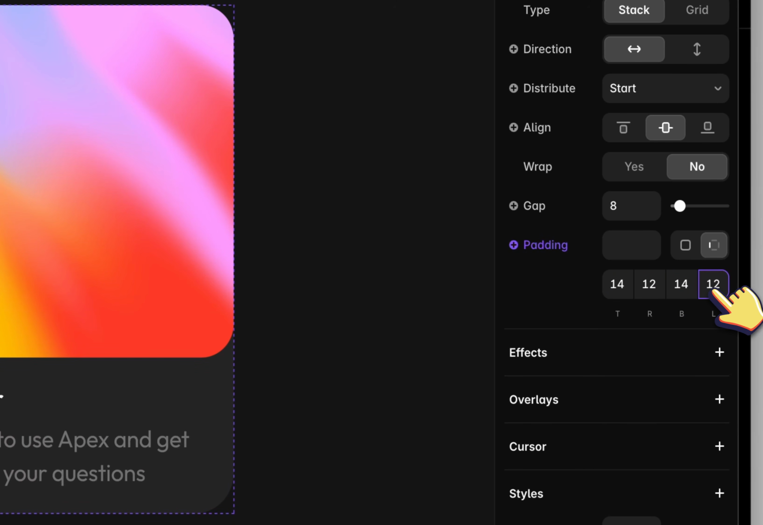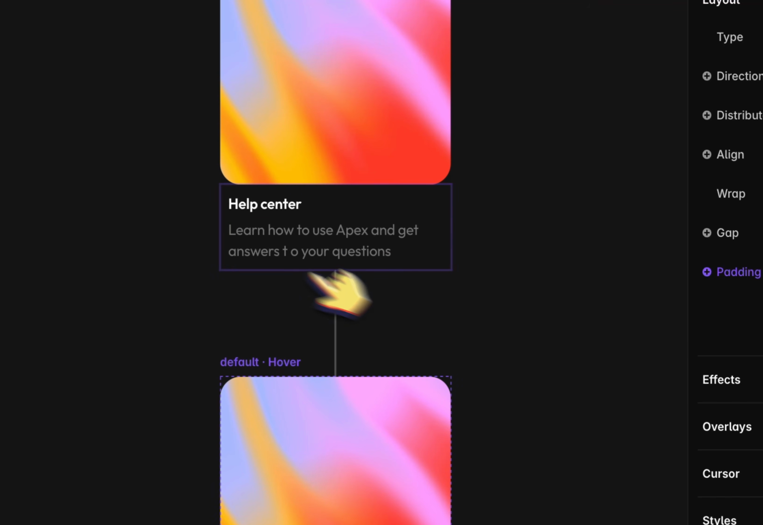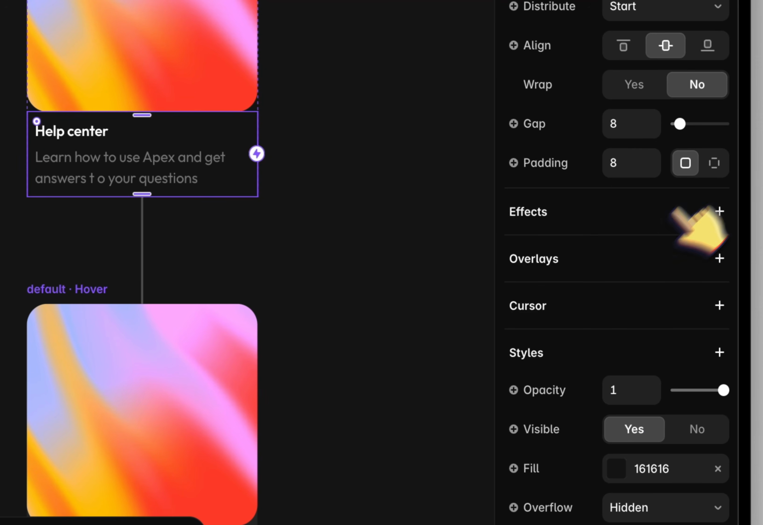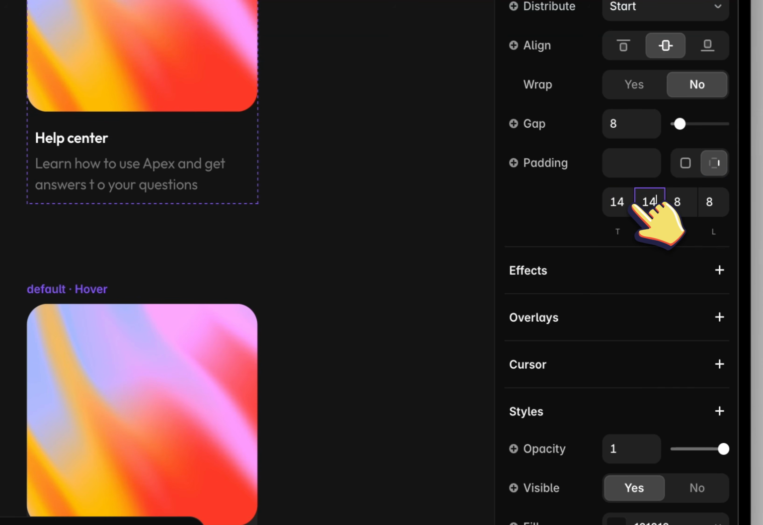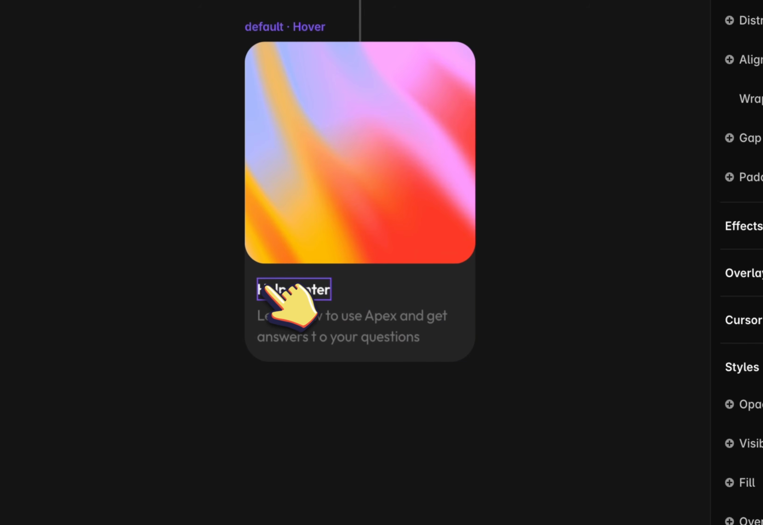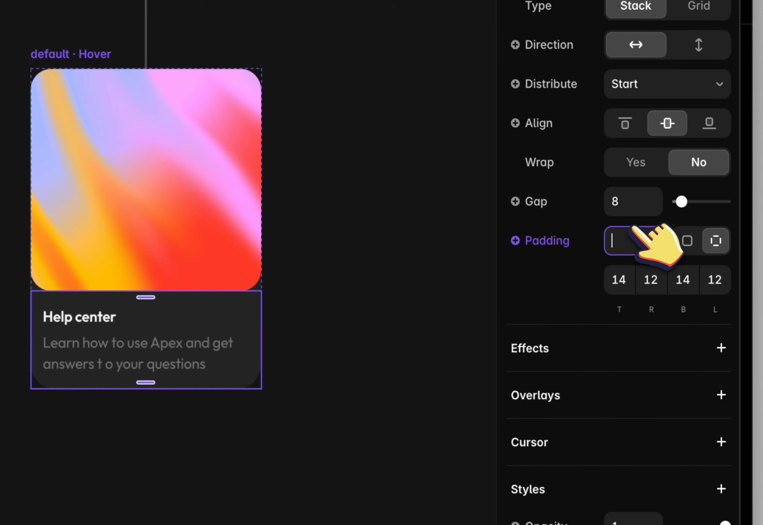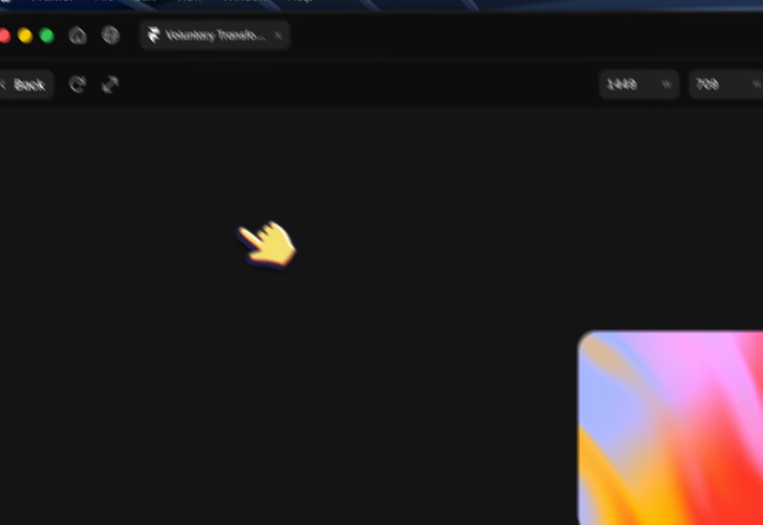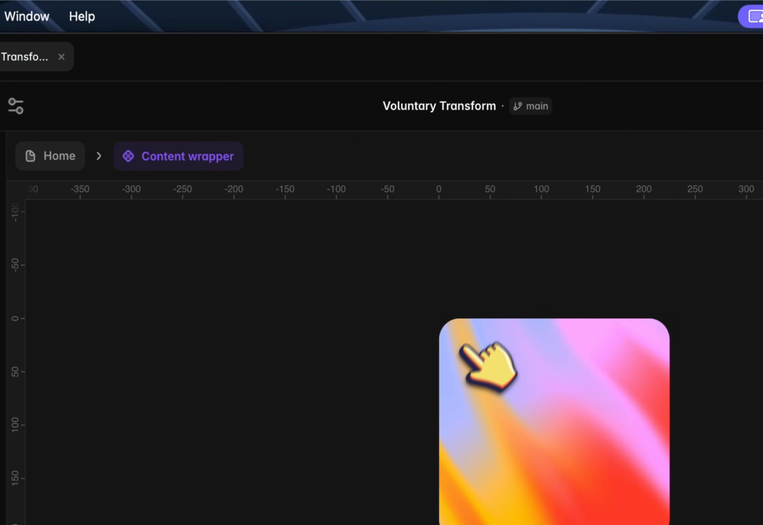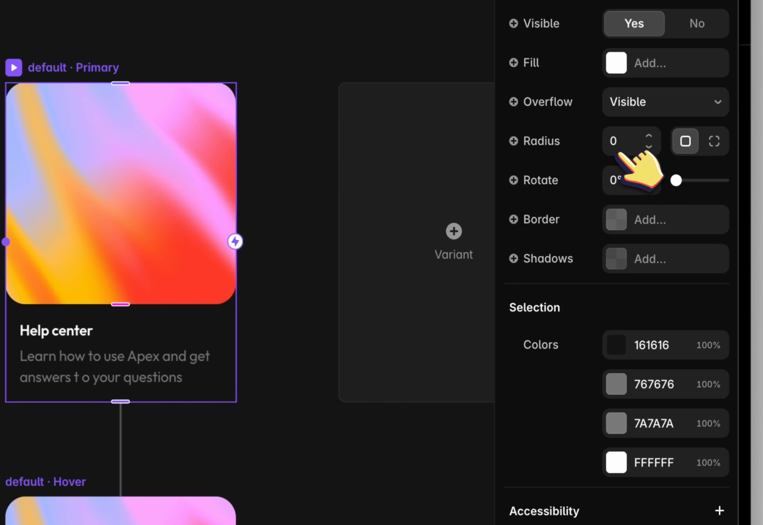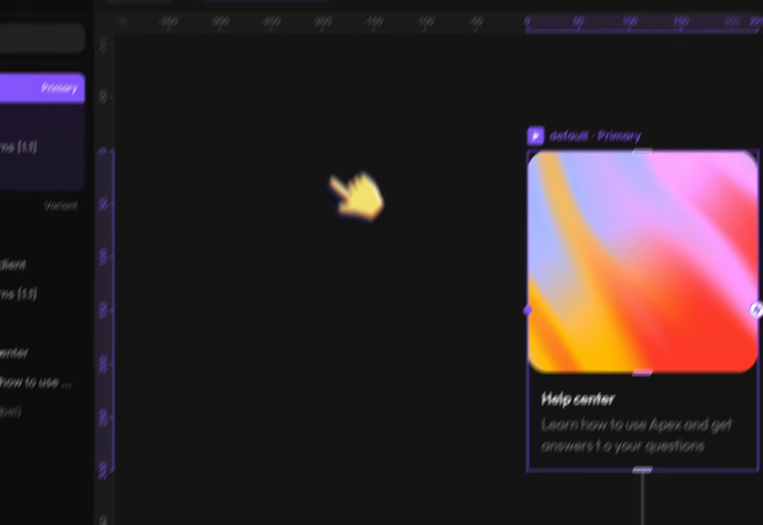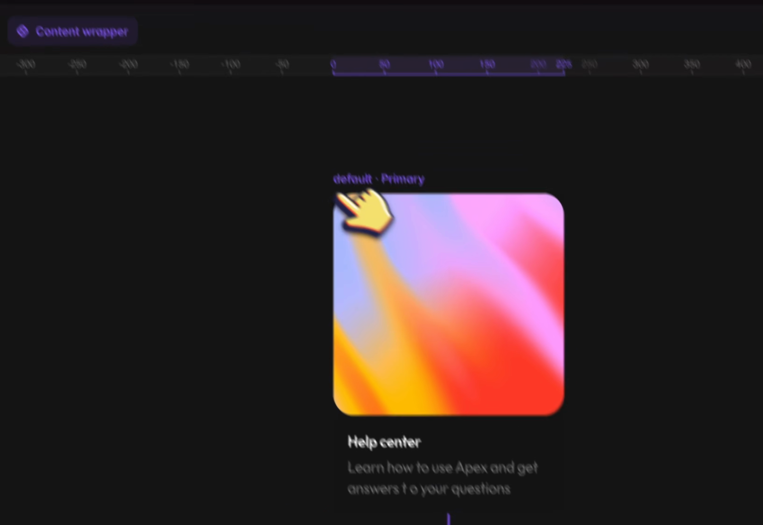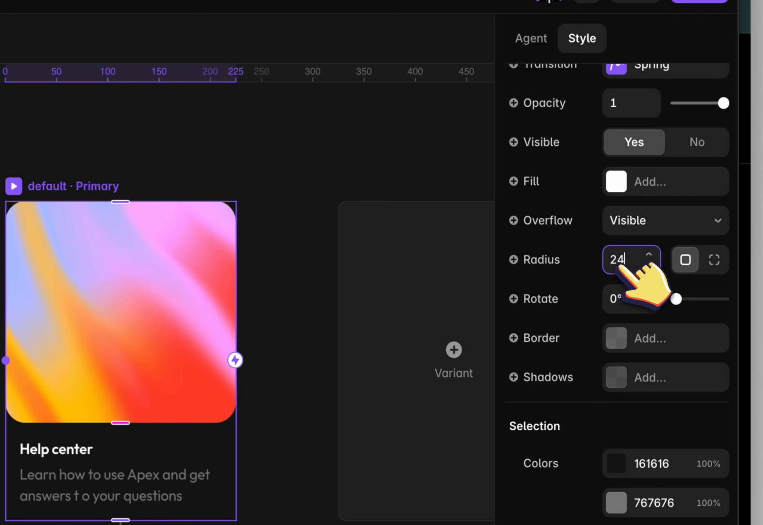So I'll also do the same thing here. We have 14 and 12. Okay, let's just do 14 all through. Same thing here, let's do 14. That's the idea. And then let's also make this corner radius 20. Perfect. Was it 20 I used? Okay, 24. Good.